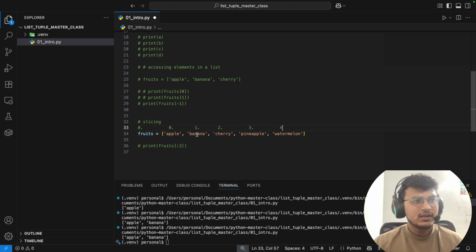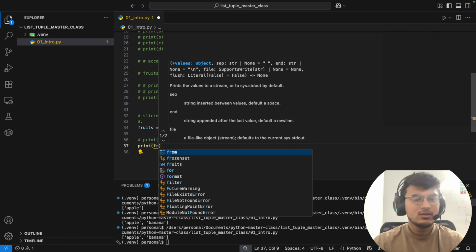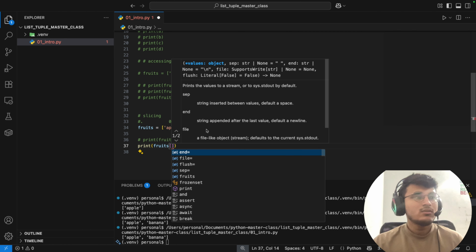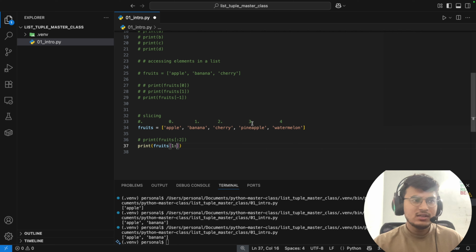Now if we have to print banana, cherry, and pineapple, we have to create a list from this list containing banana, cherry, and pineapple. So it should contain the elements from 1, 2, and 3. How should the code look? So print, why do I always write print wrong? Okay, print fruits. Now what should be the starting index? Because we have to include banana, cherry, and pineapple, the starting index should be 1. What should be the end index? Do you think it should be 3?